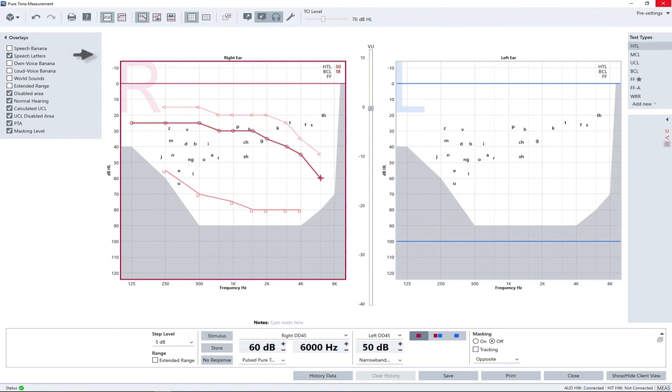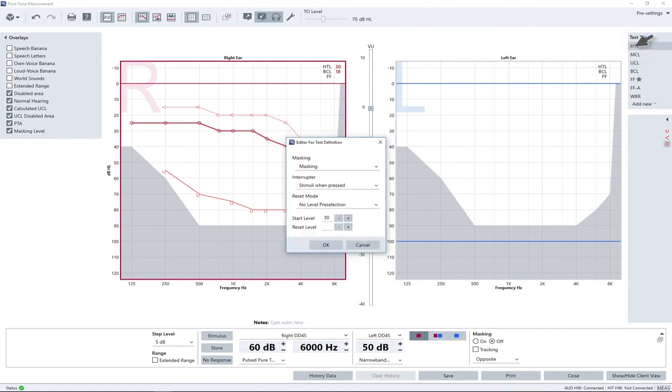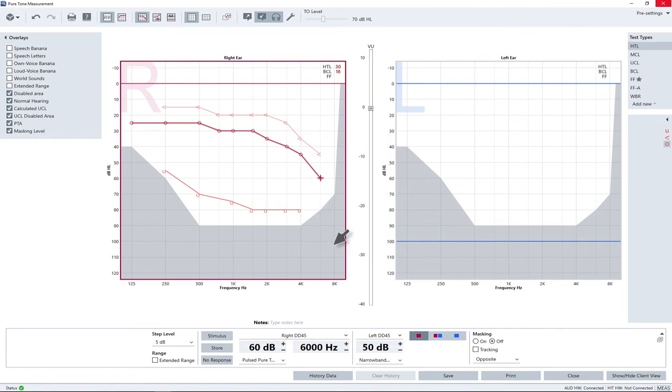When right-clicking on a test type in the Test Type panel, a submenu opens that allows you to quickly access the type of masking to be used, the settings of the interrupters, and the kind of reset mode and start level for the selected test type. Changes in this submenu will not be remembered after closing the workspace. Use the Test Definition dialog to make permanent changes to the test settings.